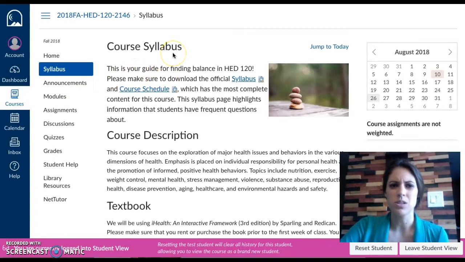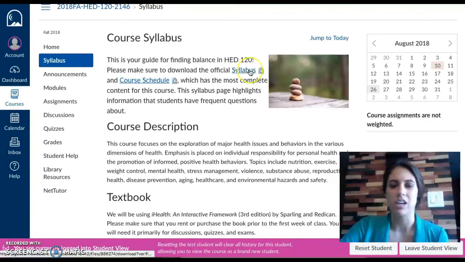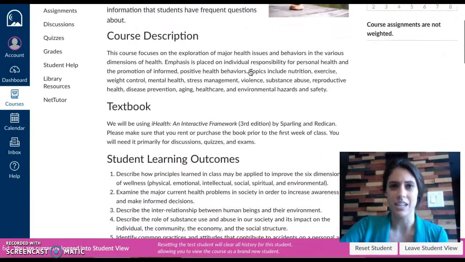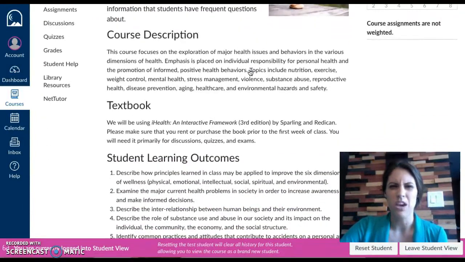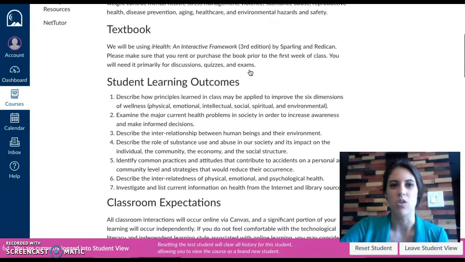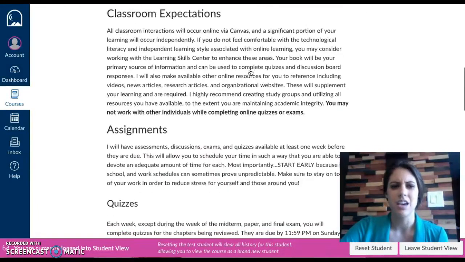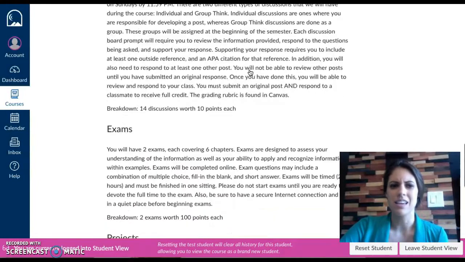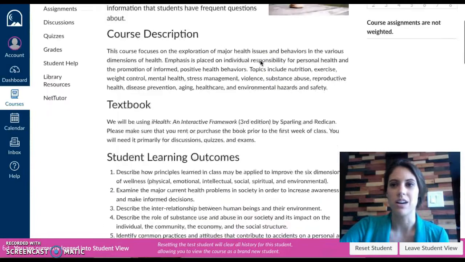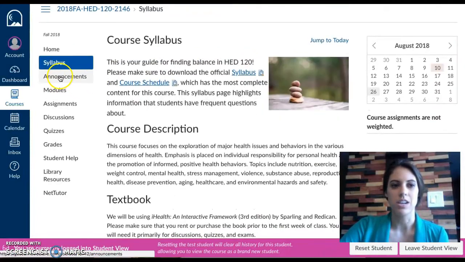So on the course syllabus page, I have a link to our actual syllabus that you can download for your personal reference. I also have listed here some of the information that students are more likely to want to know about what our textbook is, our assignments, and then also, as we scroll down here, how the grading is broken down. So that is our syllabus page.